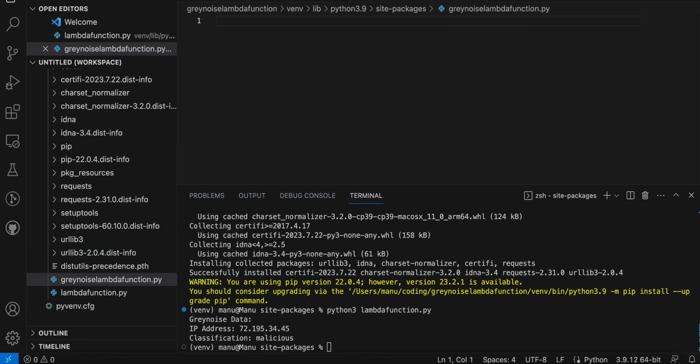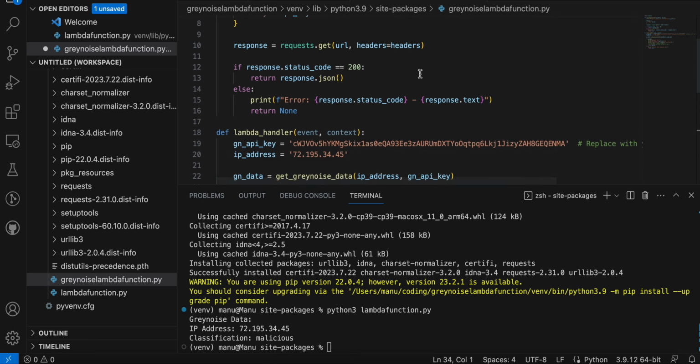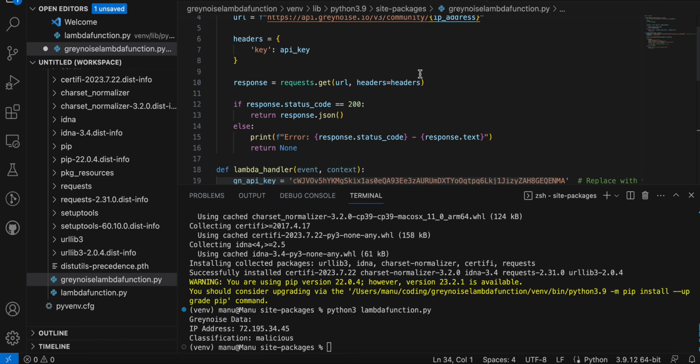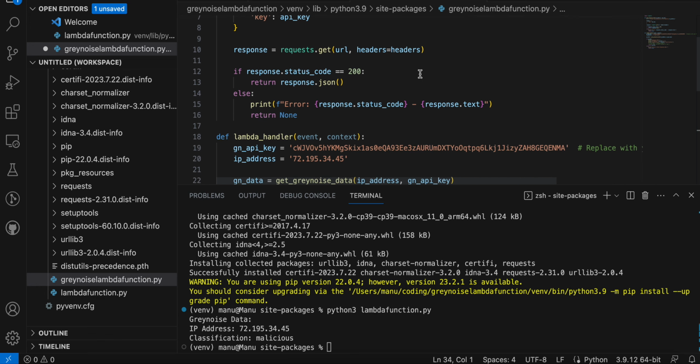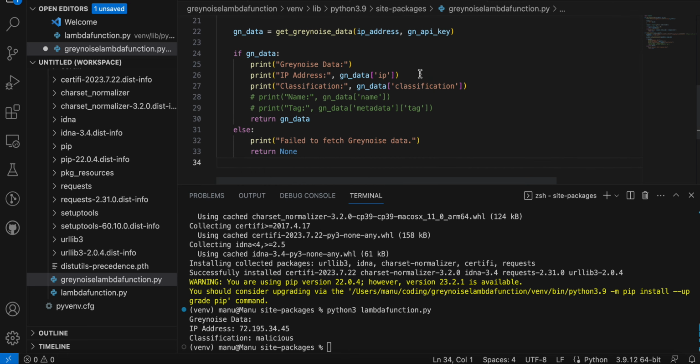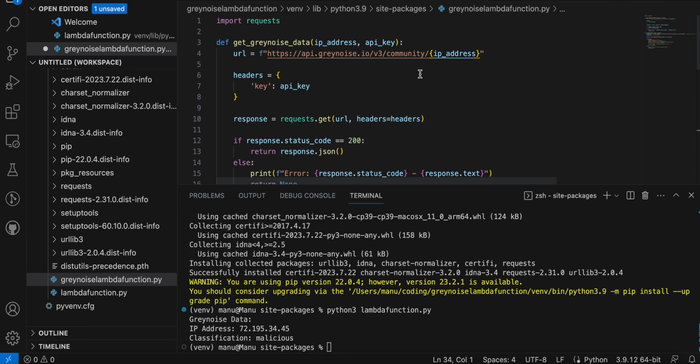I already wrote this code, for your information, in case you're wondering. I don't want to spend time writing the code, because the real goal is to ensure that you understand what a Lambda function is and what it means to execute within the AWS cloud. Right, as you can see here, I did write it.